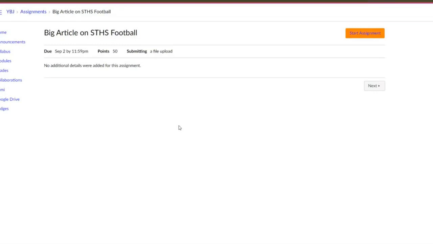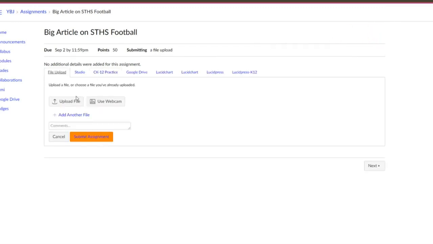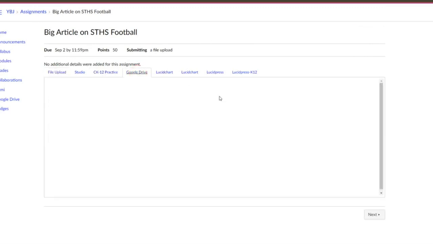Once you get to that page, it should look something like this. Here you can see when the assignment is due and what time, how many points it's worth, and how you should turn in the assignment. There's no details on this assignment because it's just an example, but whenever you're ready to start your assignment, you just hit the big orange button on the top right-hand side. Once you click that, you're going to be able to upload a file, or you can even attach a Google Drive document.